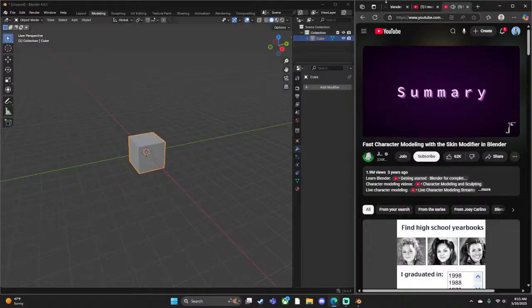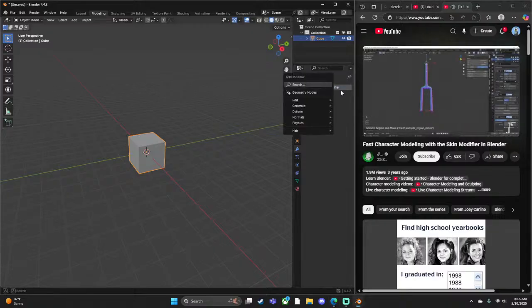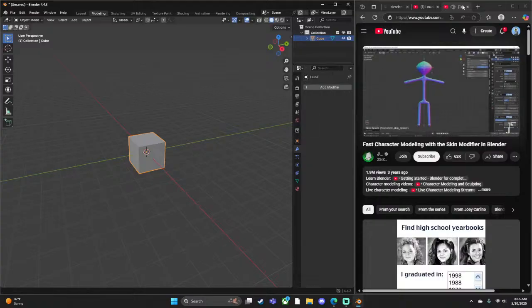Here's a summary of what we'll cover. We'll start with talking about the skin modifier, which is what makes this whole process possible. Meanwhile, we'll be building our character from a single vertex and a few modifiers. Basically, we're just extruding the vertex to draw a stick figure.